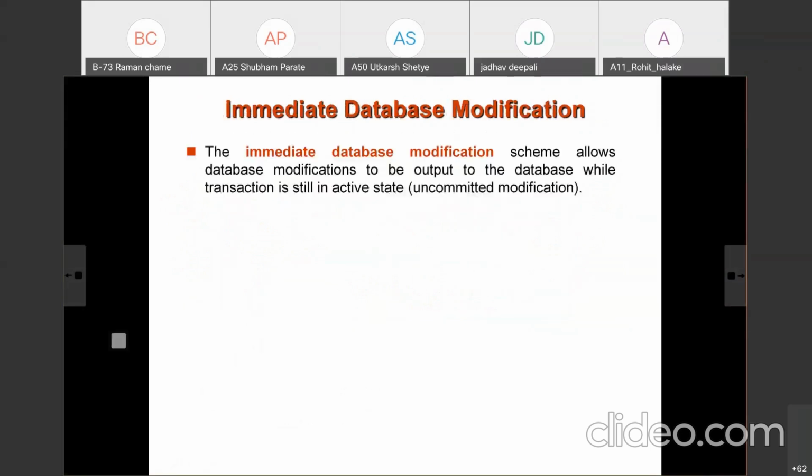So, immediate database modification. As its name suggests, immediate means this scheme allows the database modification to be output to the database while the transaction is still in the active state. We call it an uncommitted modification: before the transaction is partially committed, all the modifications are output to the database. That means the write operation to the database on the disk is performed immediately. That we call immediate database modification.